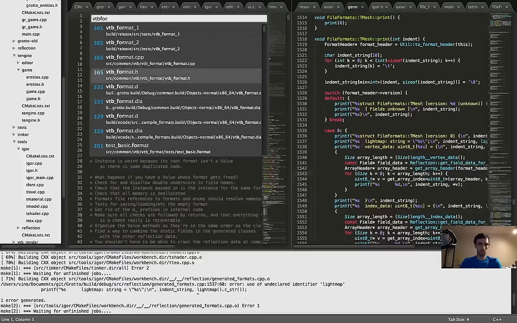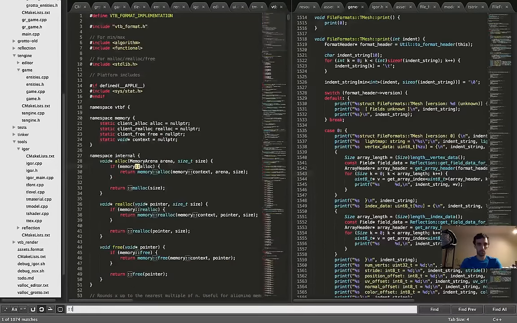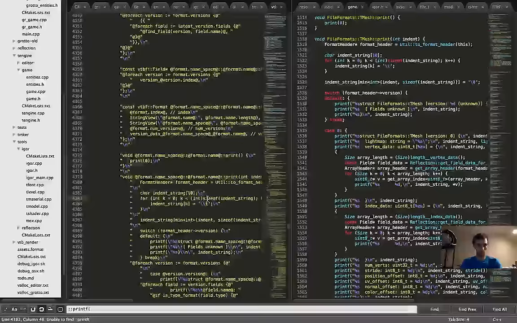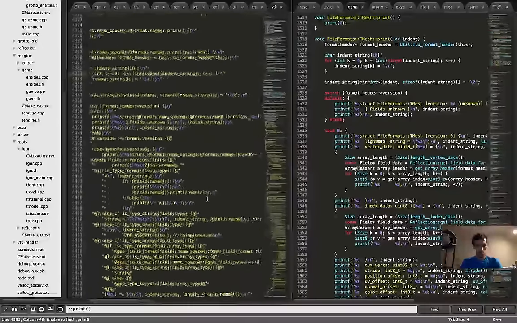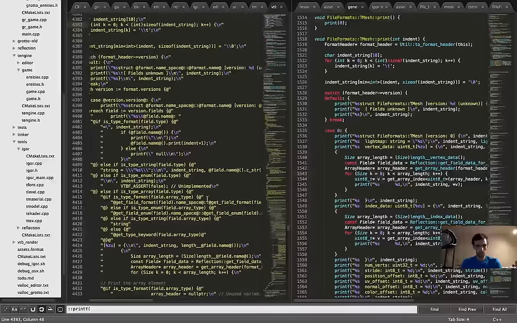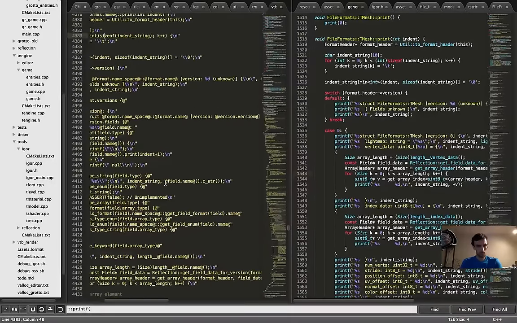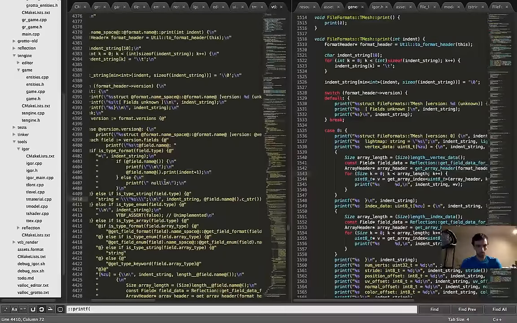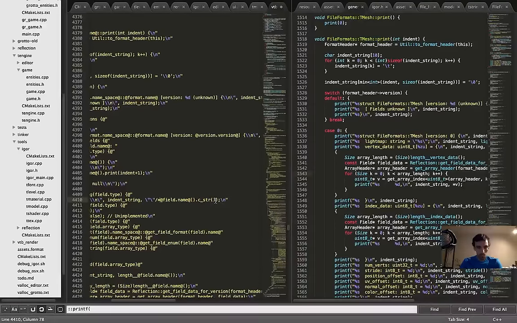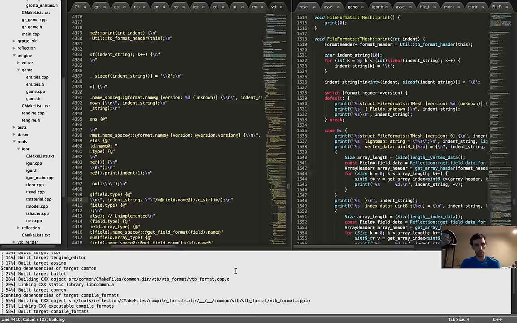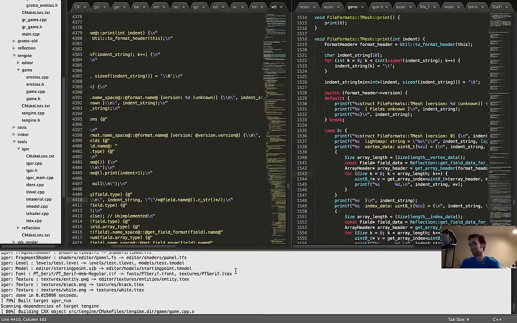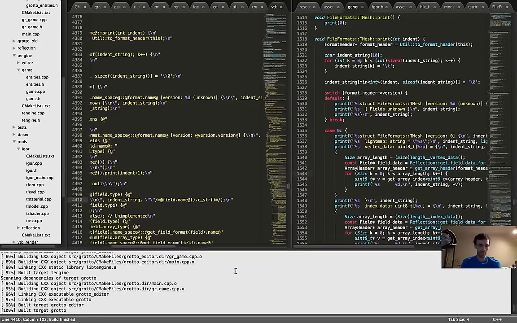format.cpp, print. Here we go. And there we go. Workaround applied. It is a gross workaround.